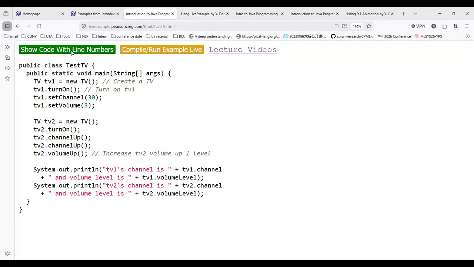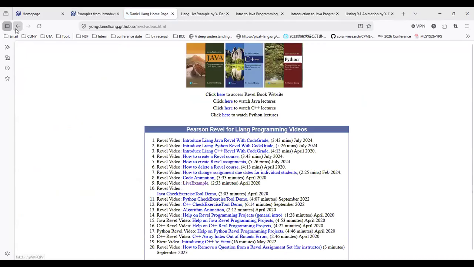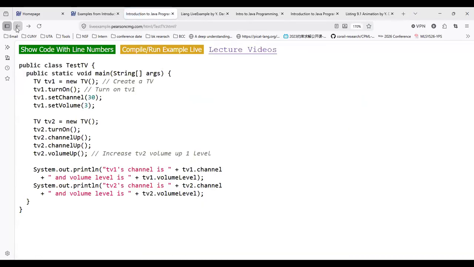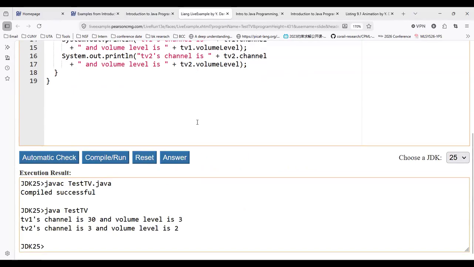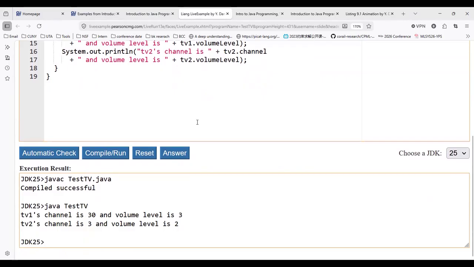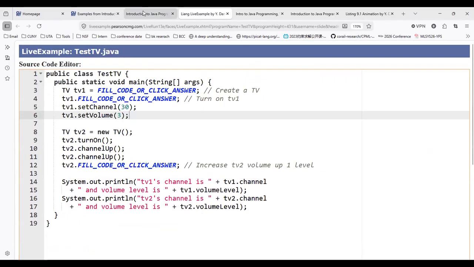Okay. Do we have, okay, it doesn't have line by line execution. So we cannot demo it. But it's okay.